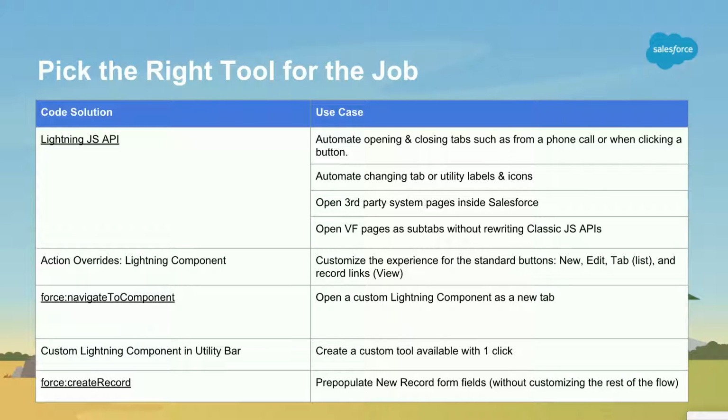When you have an instant message coming in, I want to change the title to the subject of that IM. You can do that with a JavaScript API. I want to change the icon of my utility to a phone call when I'm on a call. You can do that with a JavaScript API. They're instant, client-side, really, really powerful. And we made them auto-magically work if you had written them in Classic. So this is great. No friction going to Lightning.